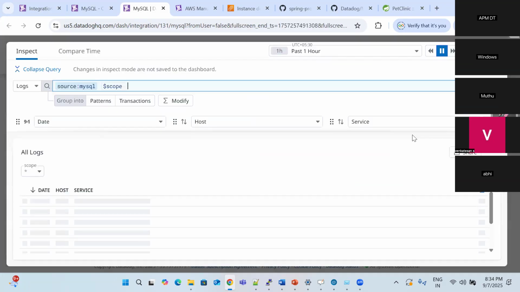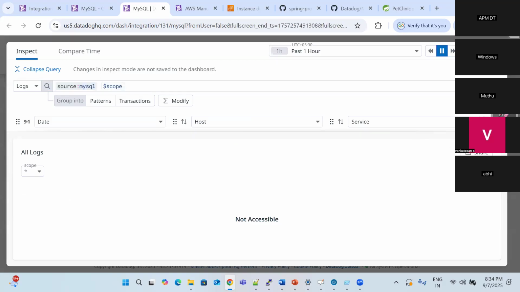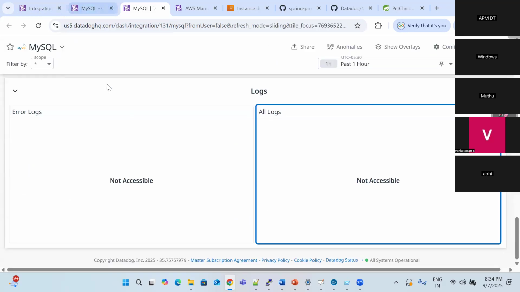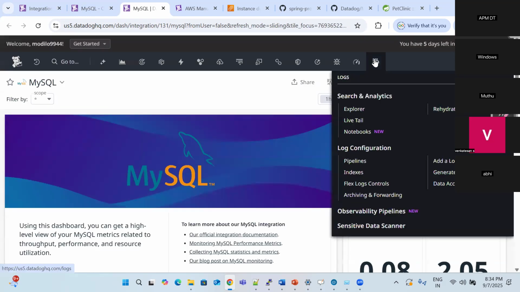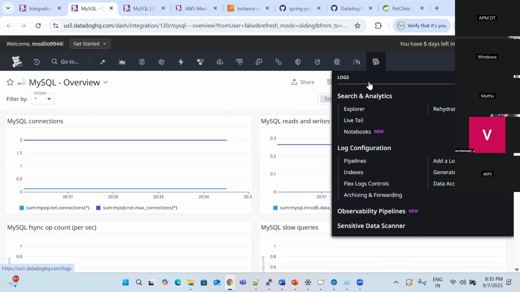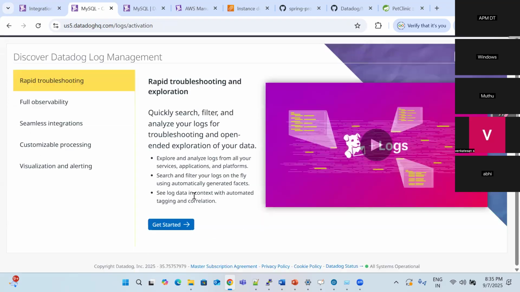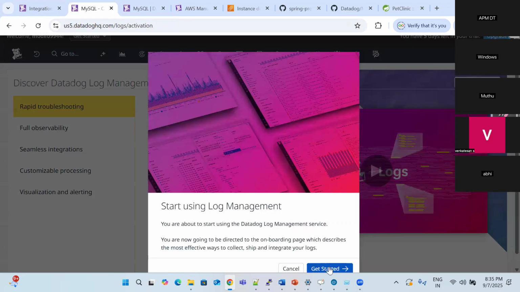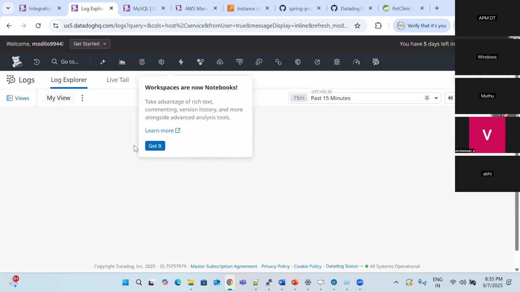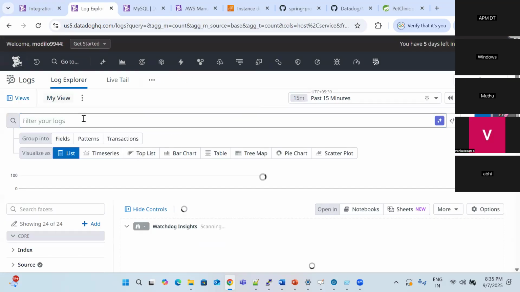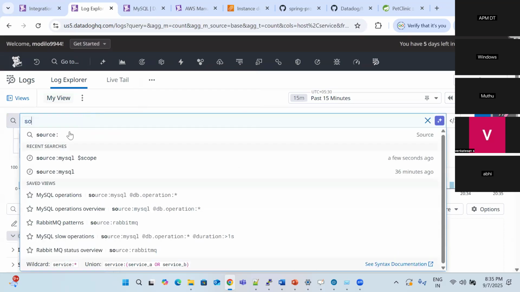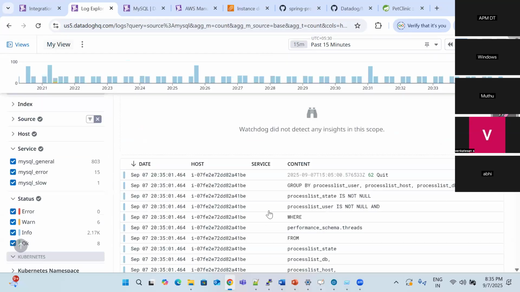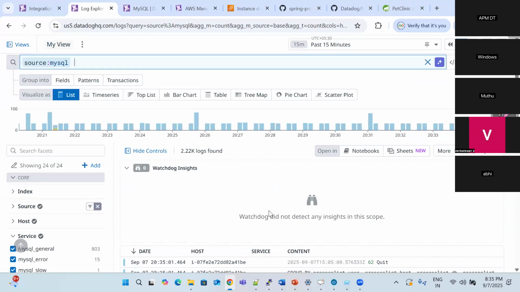Okay, if I go there, I do one more thing. Last one thing I'll do. I'll go to the Explorer. I'll take this page, go to the log Explorer. Here we could go and check whether logs are coming or not. So here I'll check source. Source is MySQL. See, MySQL logs are coming.